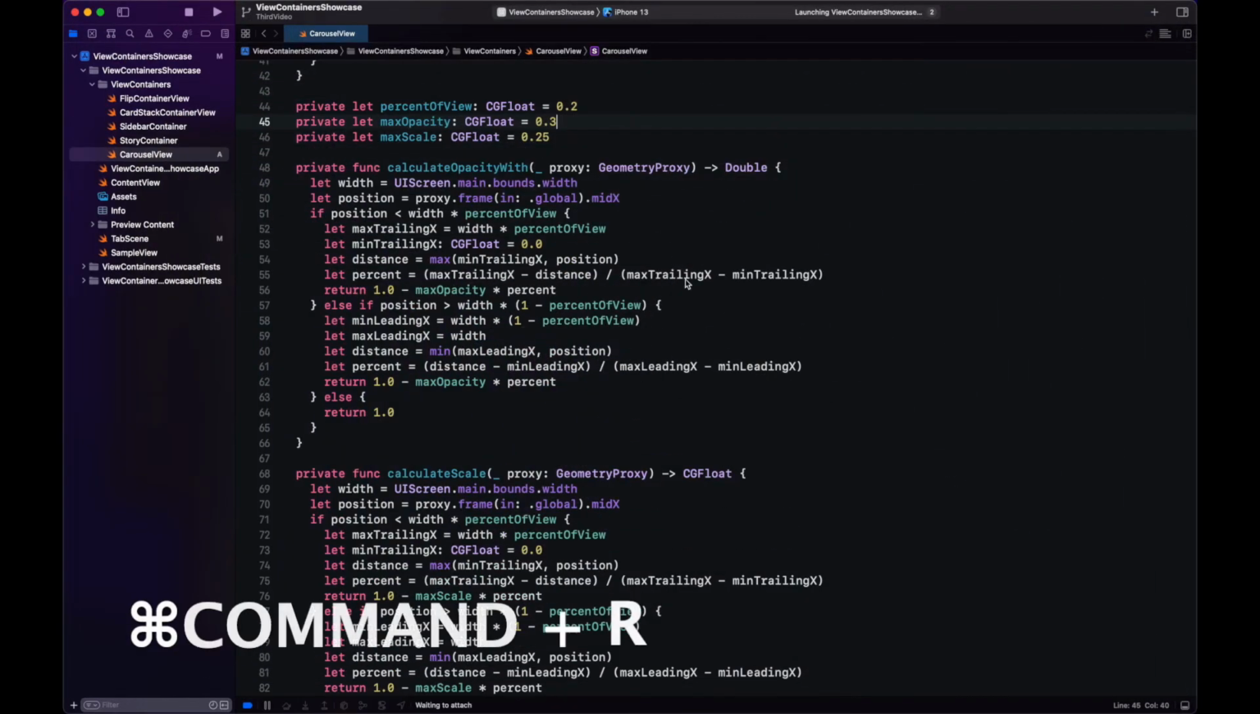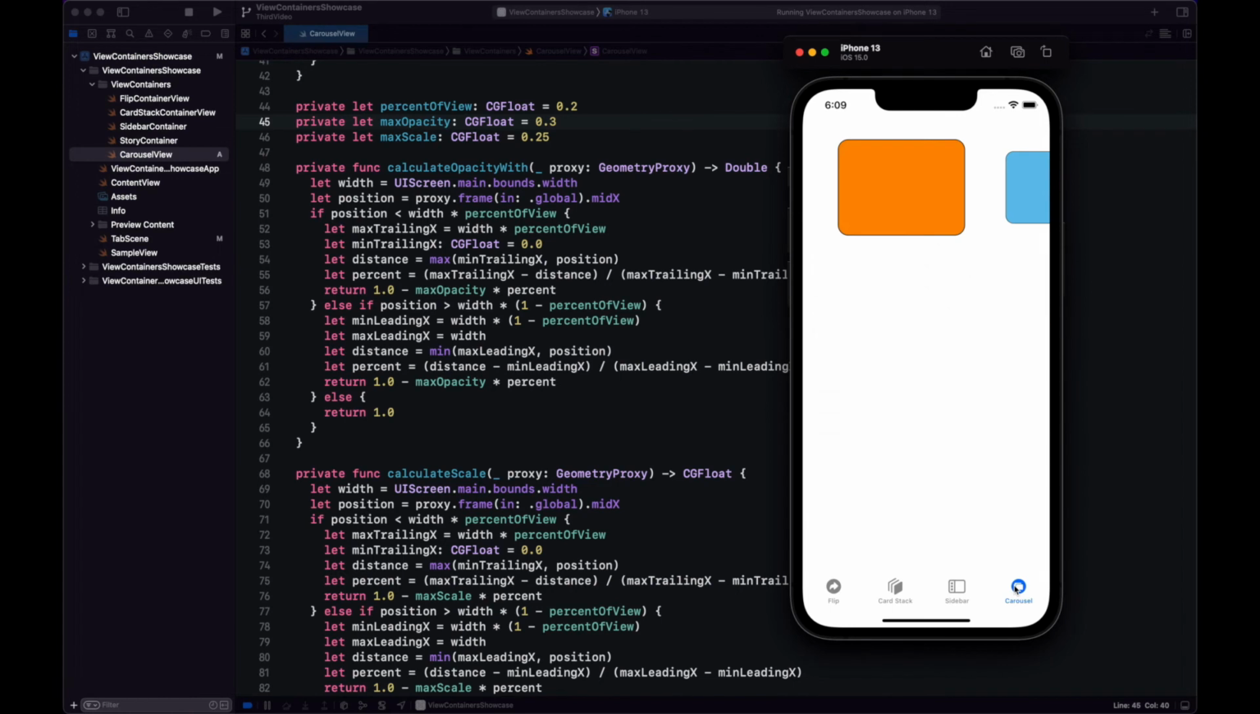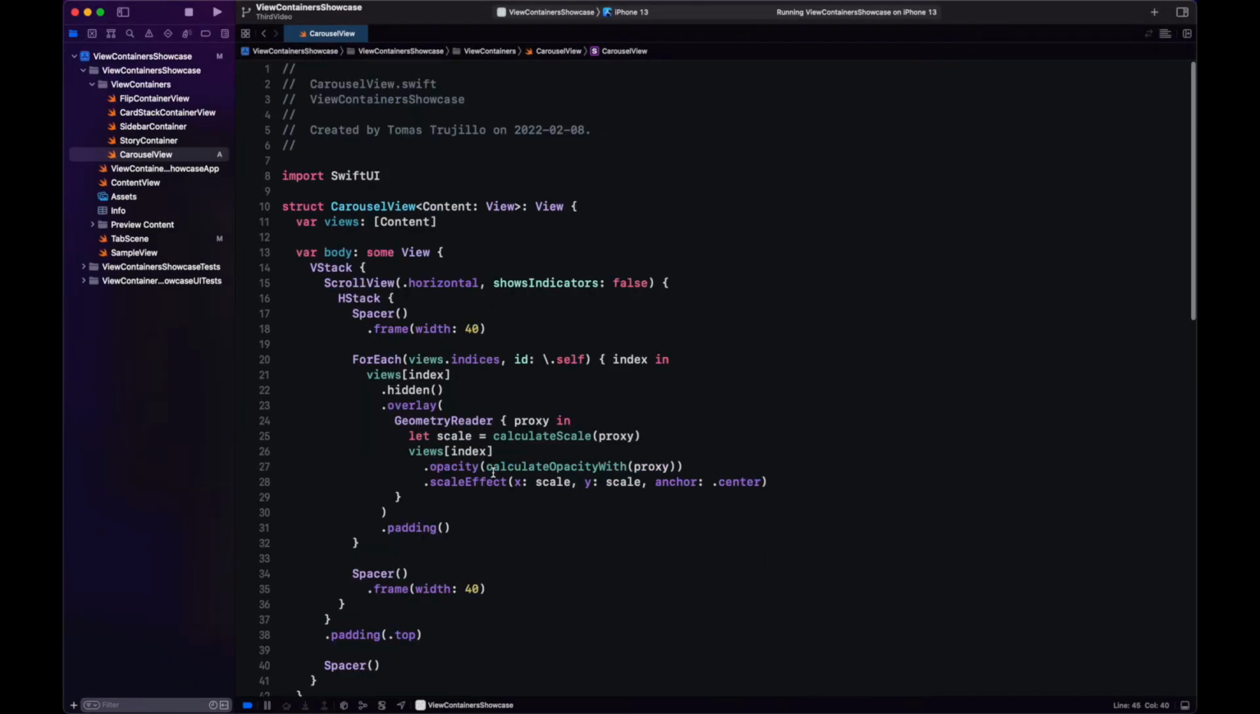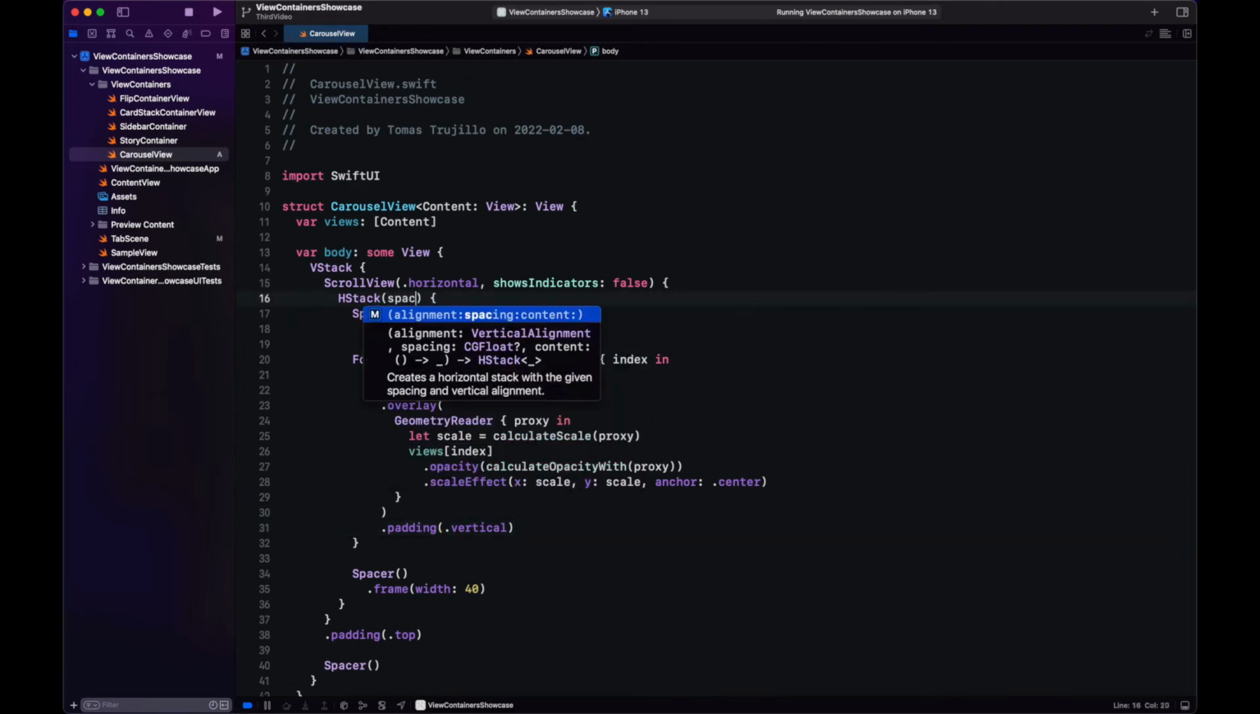After sampling with the parameters, we change it like this: 20% of the view, the max opacity is 30%, and the max scale is 25%. And we get this effect, which, yeah, looks kind of neat. Okay, let's add a little bit of polish by just adding some padding vertically. The views don't need to be so separated, and some spacing.